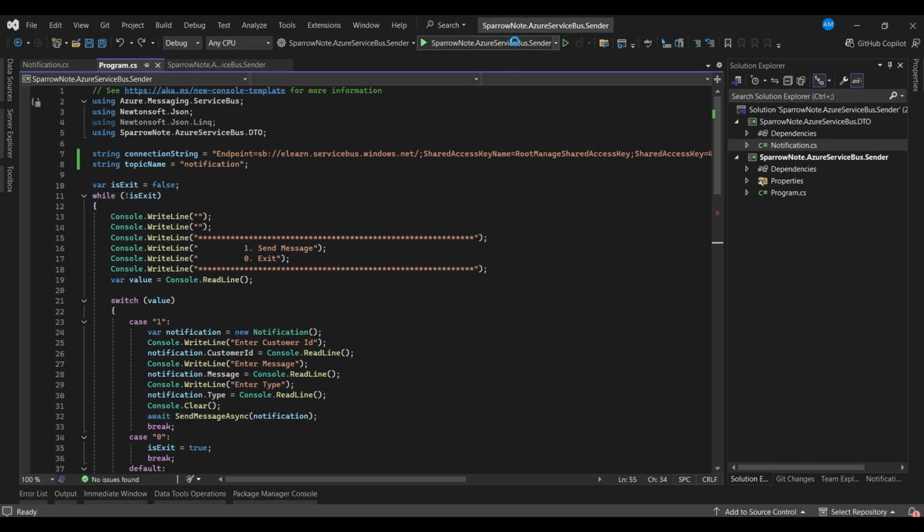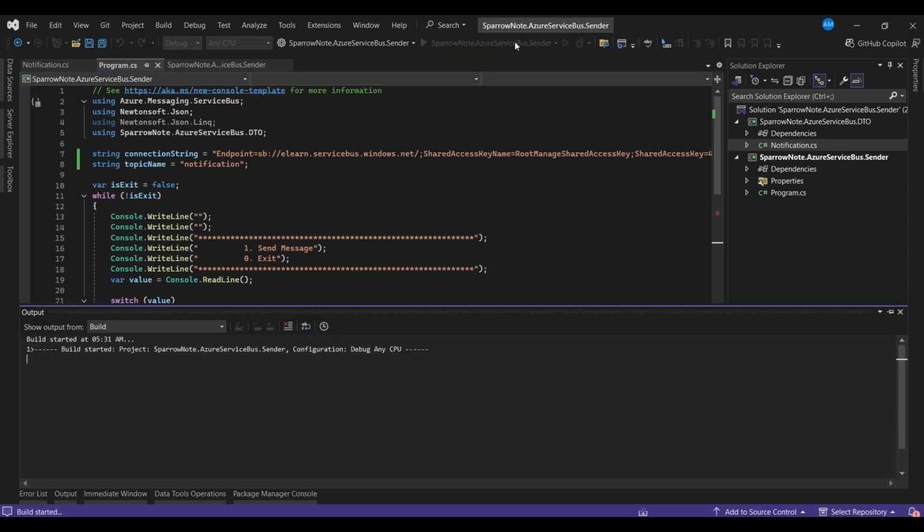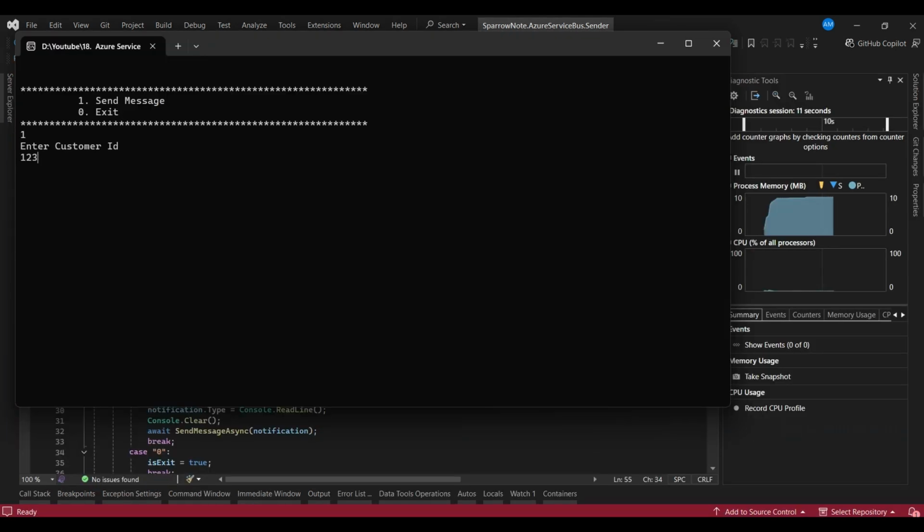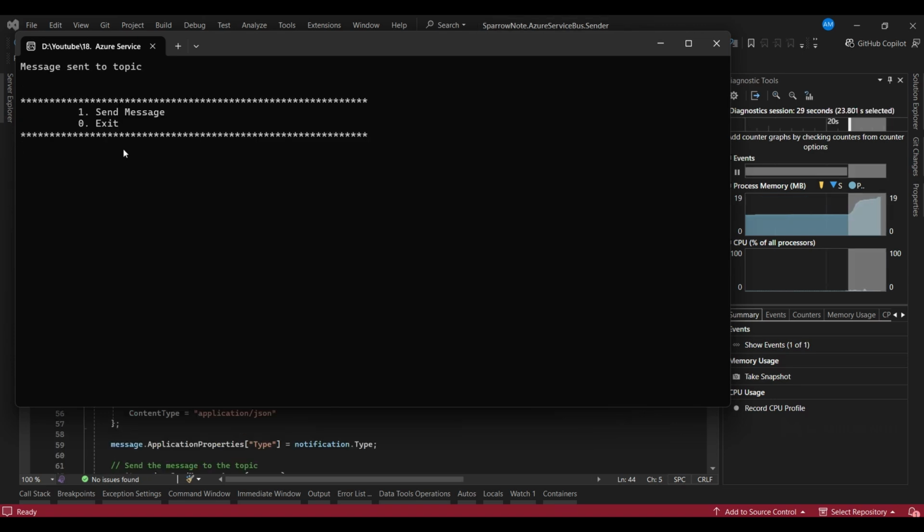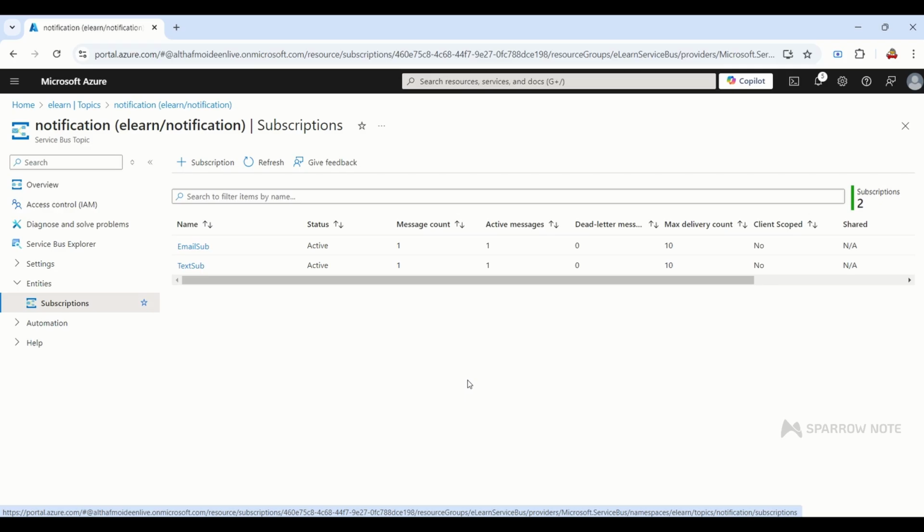We will try to run the application. We need to provide the customer ID, message, and type. Now, the message is sent successfully. We will check the topic. Go to the Azure portal. You can see both subscriptions have one message. The reason is we didn't set up any filter for the subscriptions.